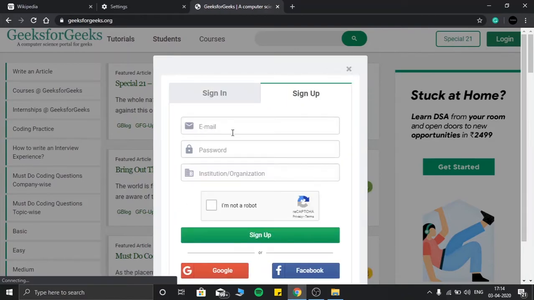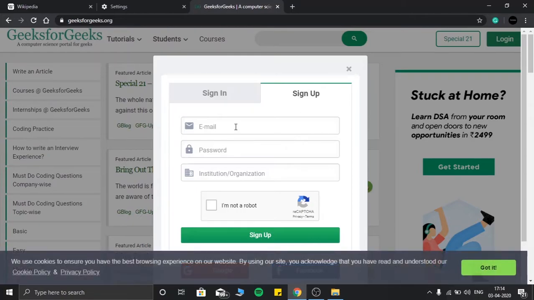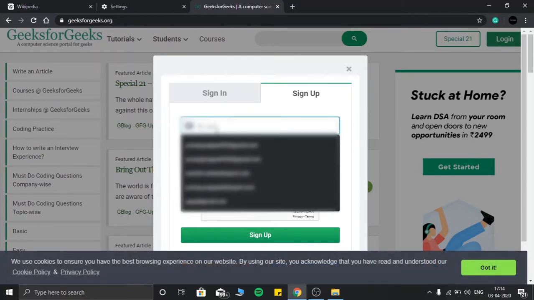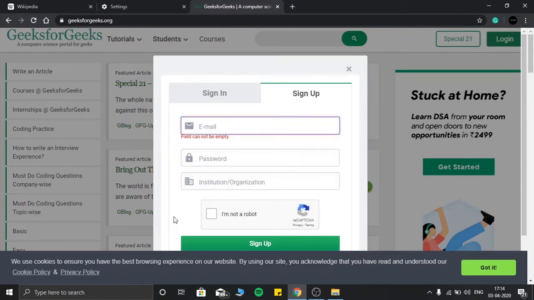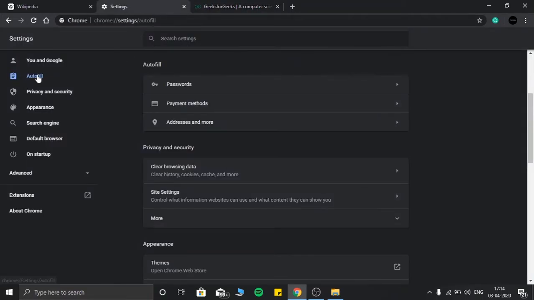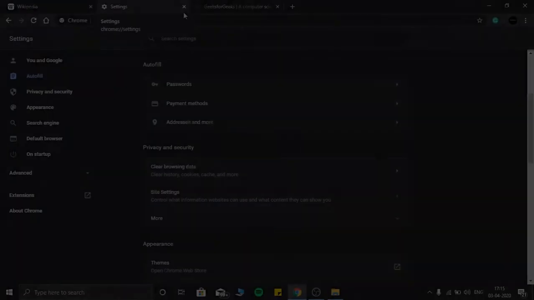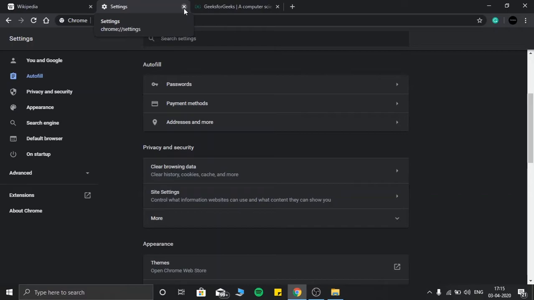As I go into the sign up tab and click here, it will show me the list of emails which I can use for signing up on this website. Not only this, it can be used to fill lots of forms, for example your address, your phone number, your email, etc. All you need to do is go to settings and autofill, and set up the autofill option as per your preferences. So the third feature in our list is pin.